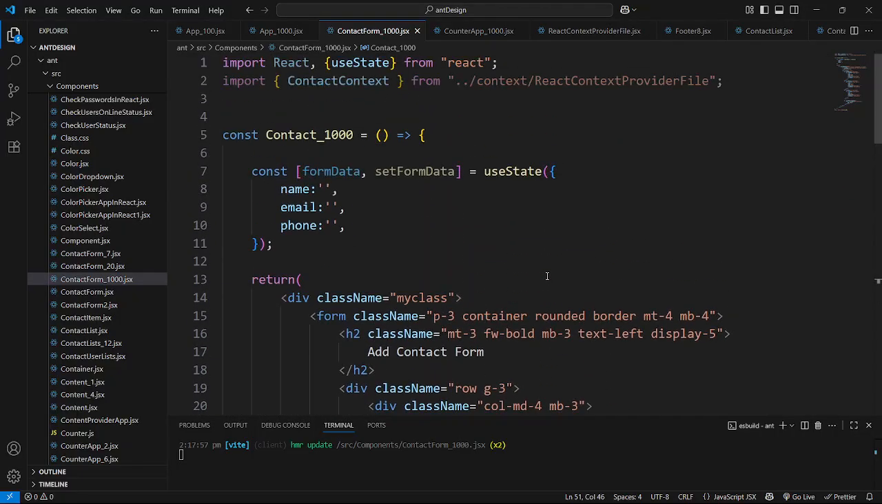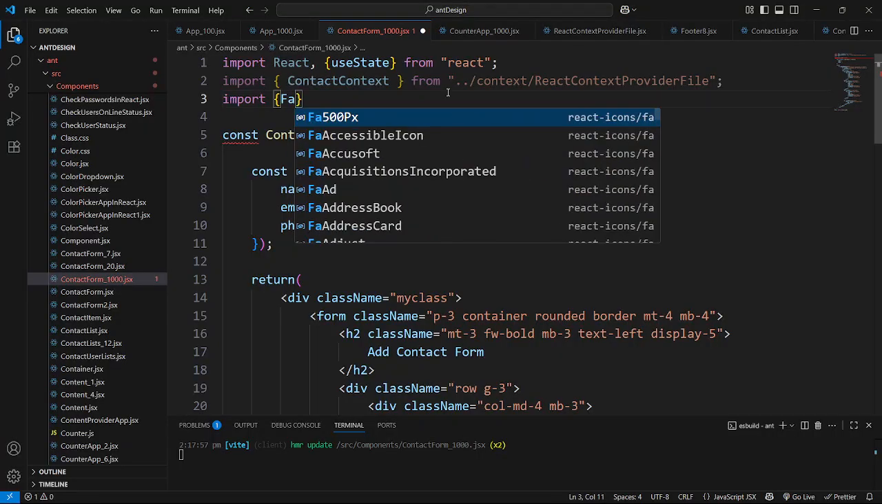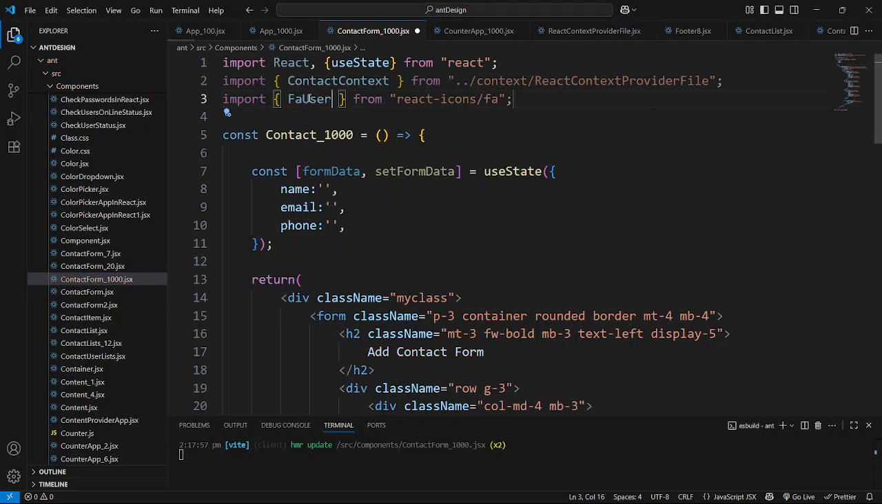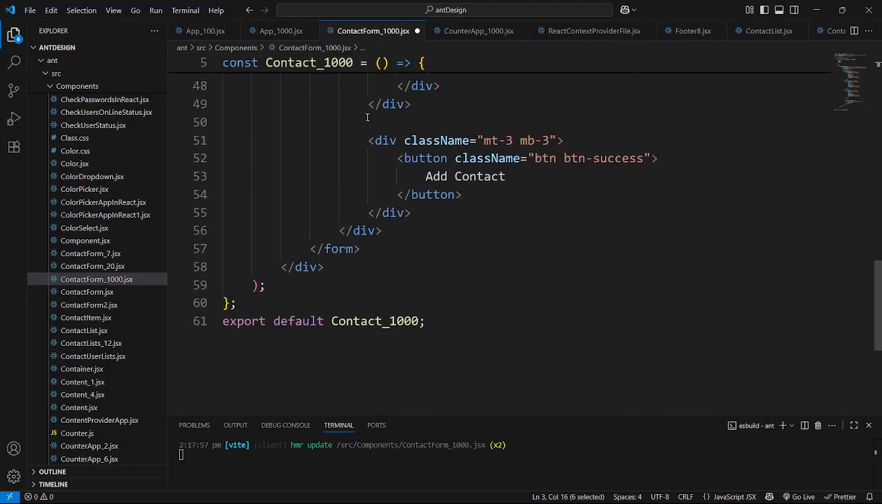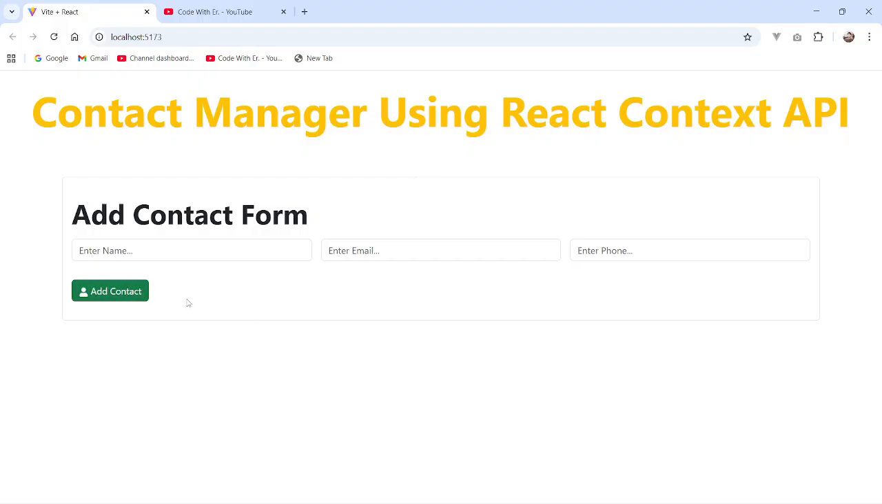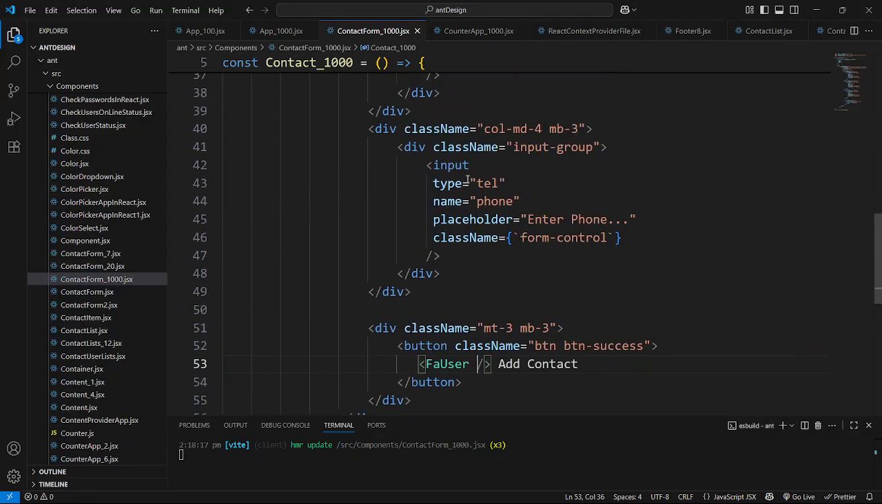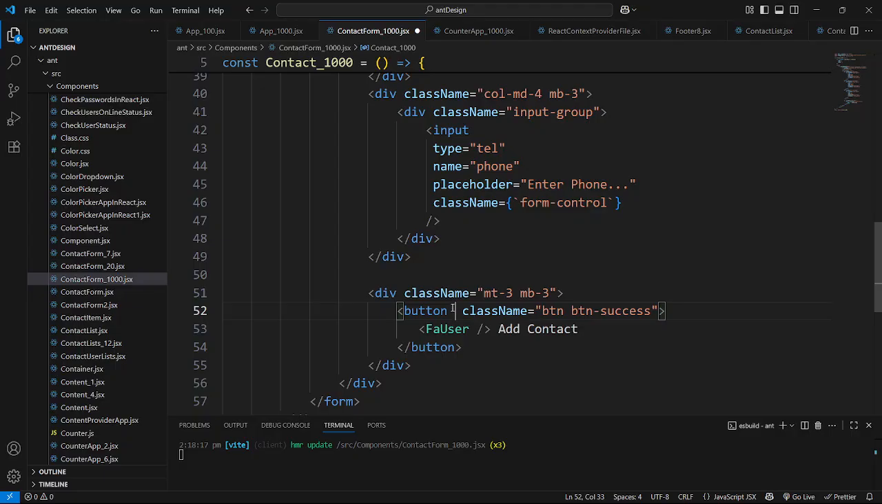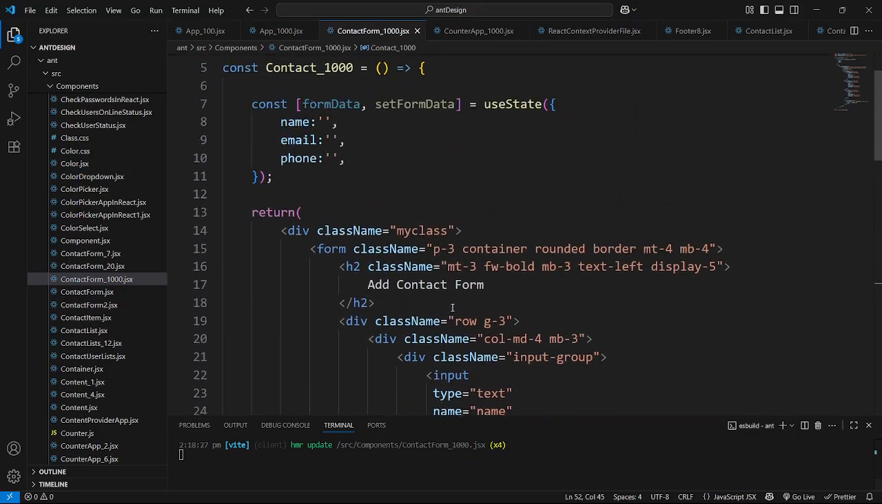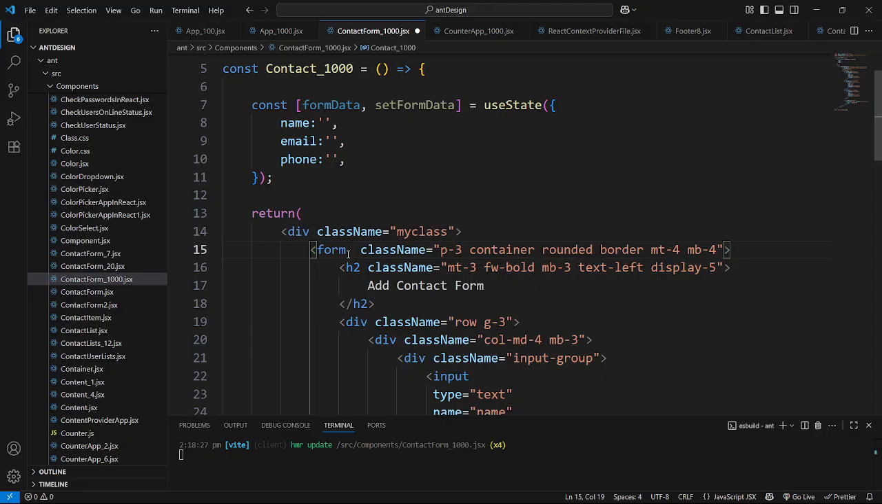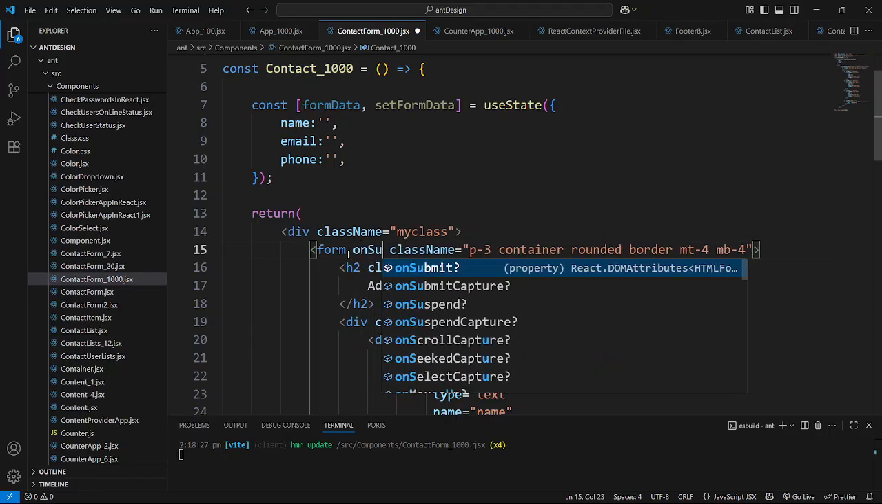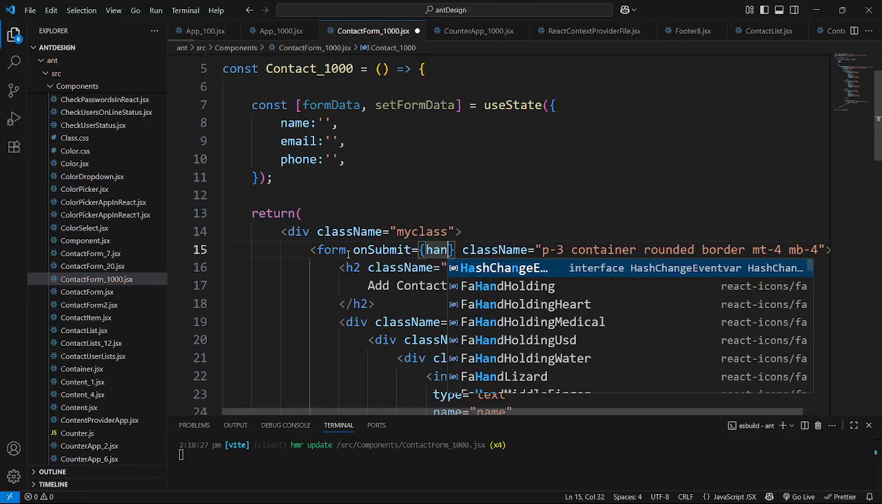So let's import an icon also from React only. I'll say user, the user icon. Let's copy this icon from here and paste it here like this. Save the file, have a look in the browser. So here is the add contact, with the user icon. Now we will give the type as well: type submit. Save the file, and on this form I'll say onSubmit, handleSubmit.